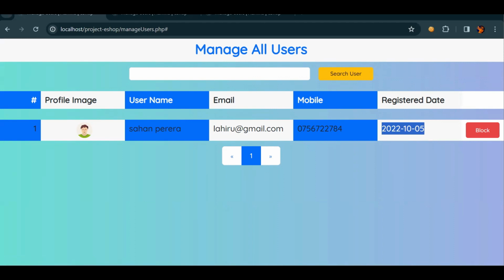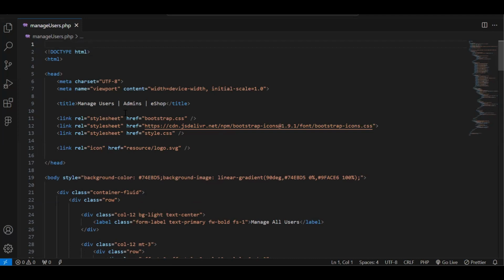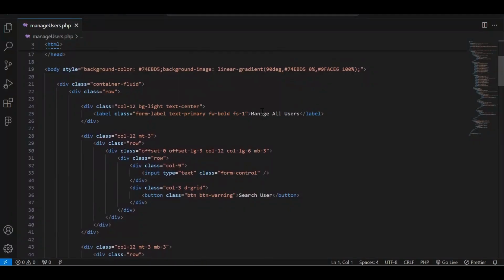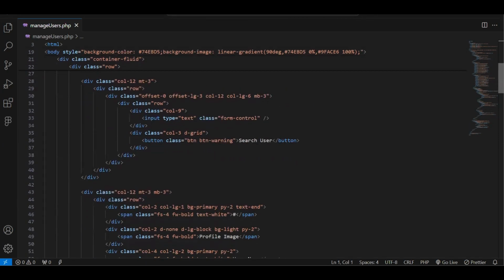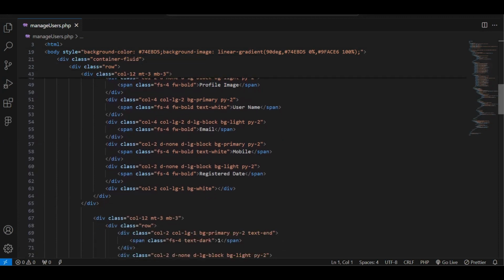And if I show you the code relevant to this design, we have used the title as manage users, and then here is the text relevant to manage all users, and also here is the input field with the type as text relevant to this button called search user, which has the classes button and button warning. And also here are the divs with the text profile image, username, email, mobile, and also registered date.